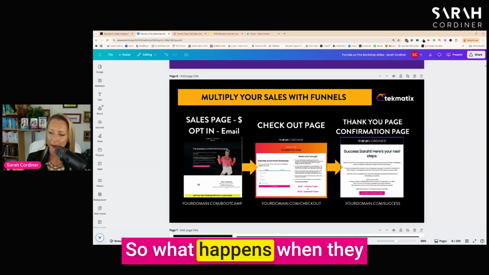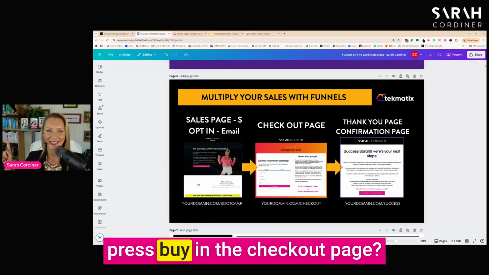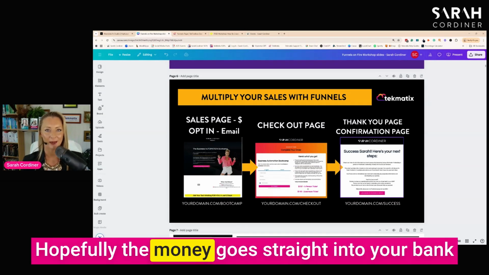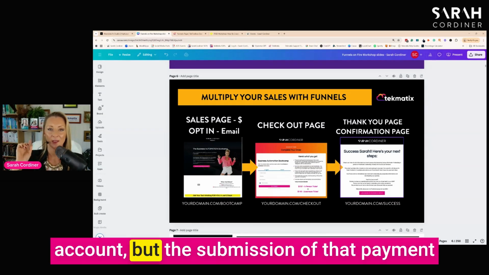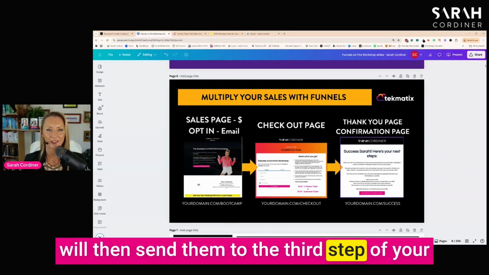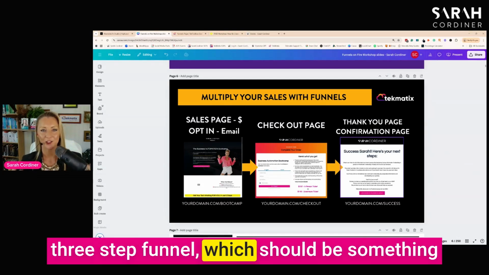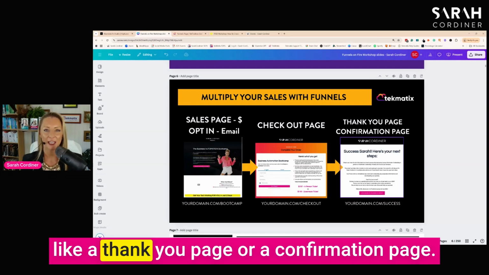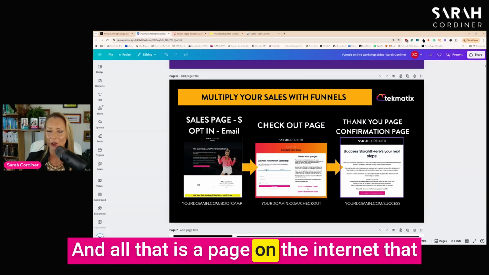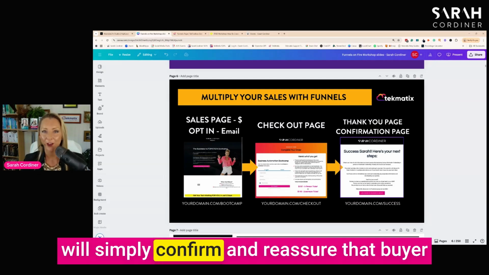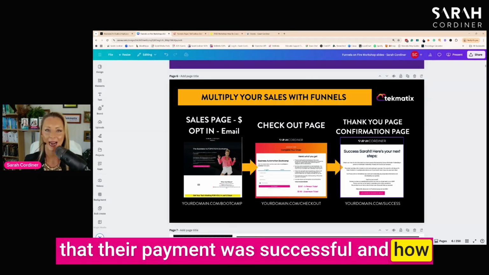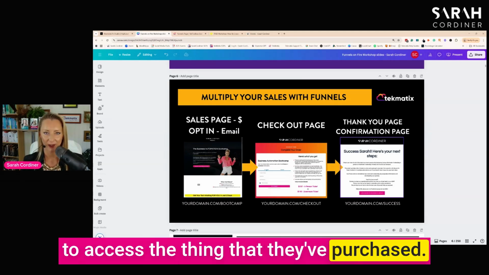Nice. So what happens when they press buy in the checkout page? The credit card payment is processed. Hopefully the money goes straight into your bank account, but the submission of that payment will then send them to the 3rd step of your 3-step funnel, which should be something like a thank you page or a confirmation page. And all that is a page on the internet that will simply confirm and reassure that buyer that their payment was successful and how to access the thing that they've purchased.